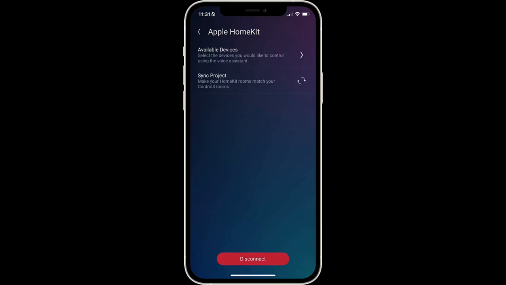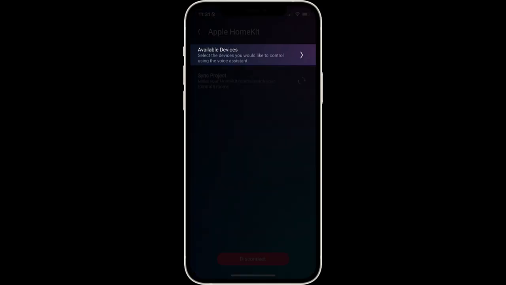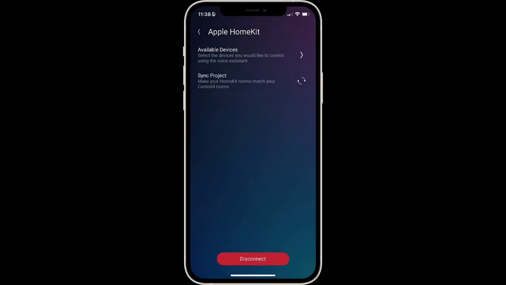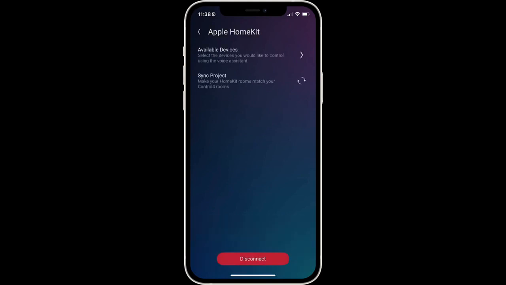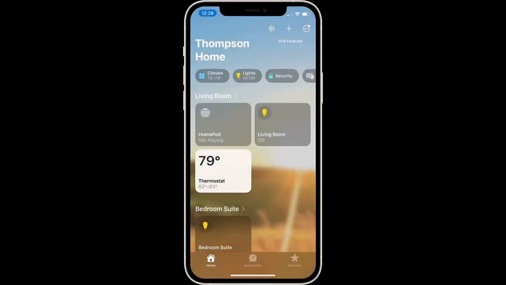You can choose and rename the devices Apple HomeKit can control by tapping Available Devices. Tap Sync Project to match the rooms created in the Home app with the rooms in the project. Note that you may need to re-tap Sync Project after making adjustments to see those changes appear in the Home app. With HomeKit connected, your customer can now control their project in a number of ways.